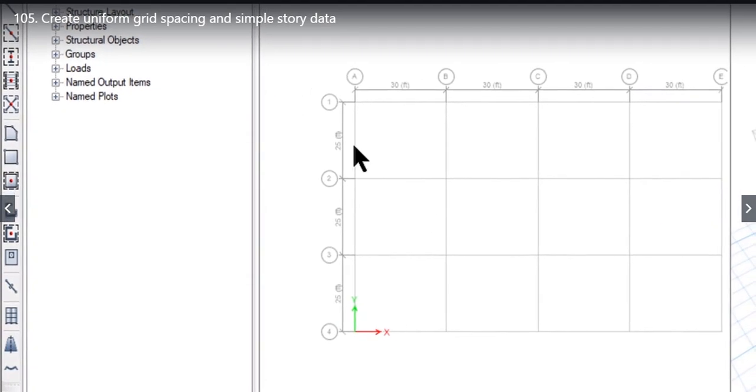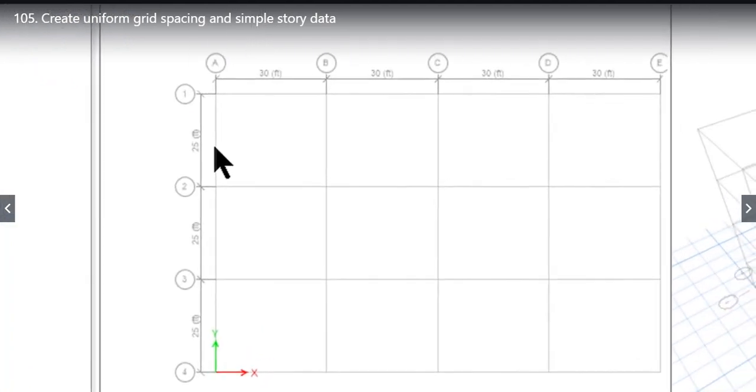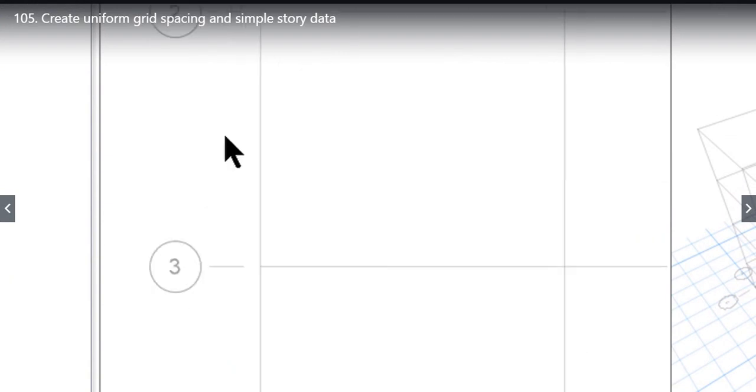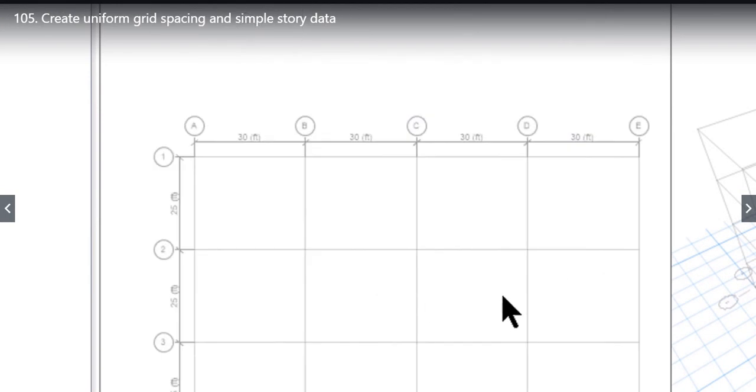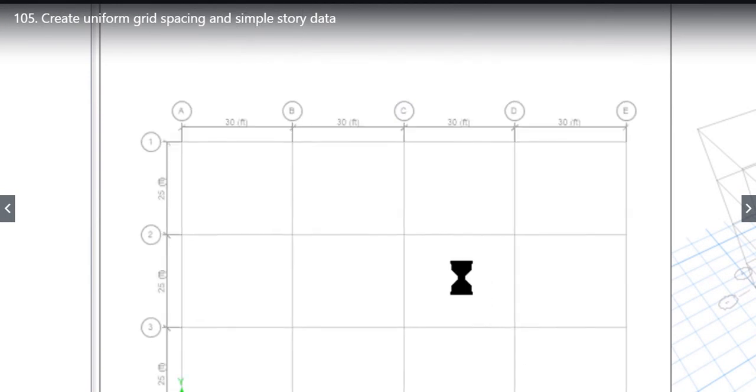Along the Y axis, we had entered 4 grids and the spacing between all the grids has been entered as the same, that is 25 feet. Between 2 and 3 is also 25, between 3 and 4 is also 25. So at the end of this example, we can now customize simple story data and we can now customize uniform grid spacings.